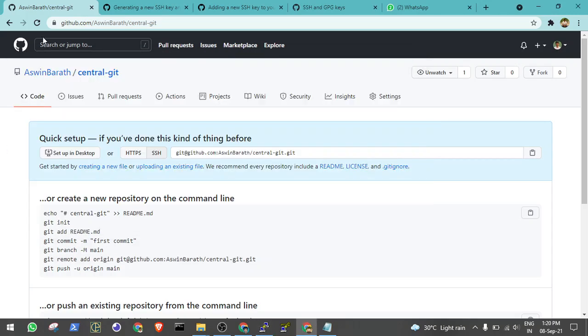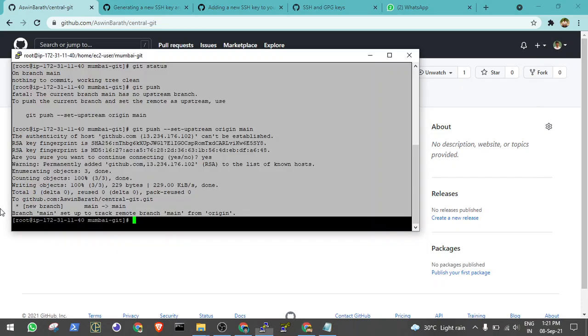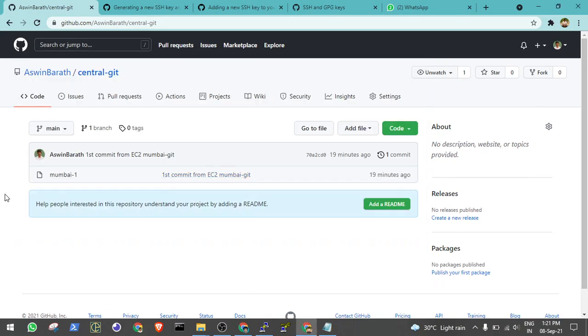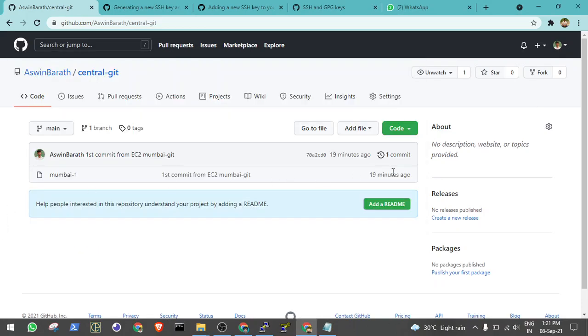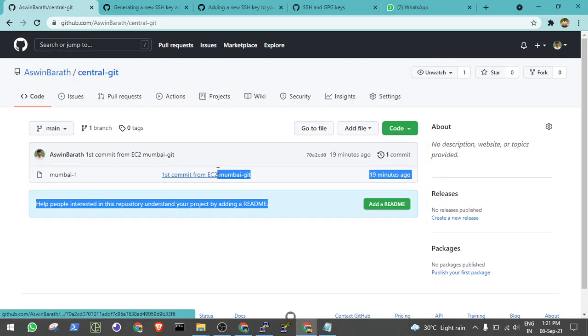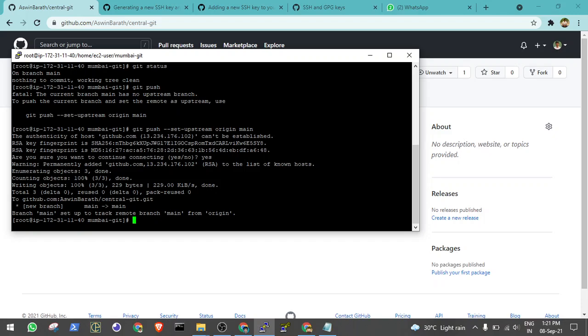Okay, now if I try to refresh this page, voila. The first commit from EC2 Mumbai Git is now committed. It is showing 19 minutes ago, because the commit was made 19 minutes ago, but only now I have pushed it. So based on the timestamp, it corrected itself.